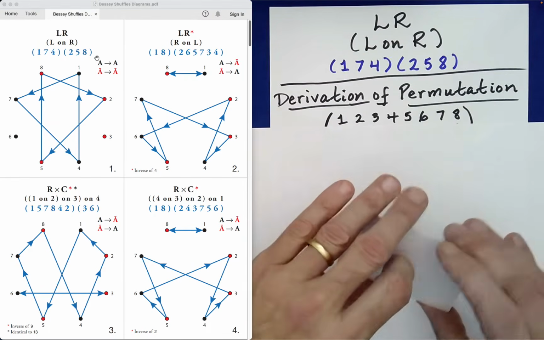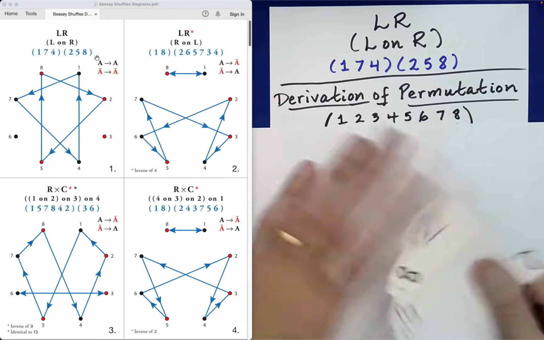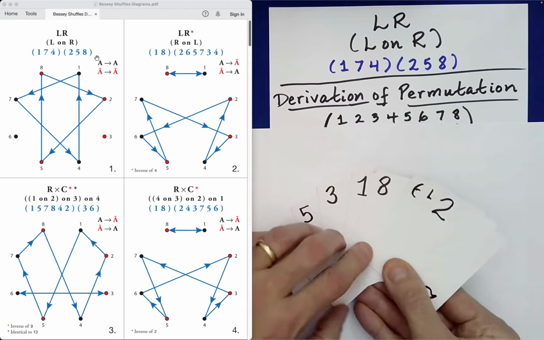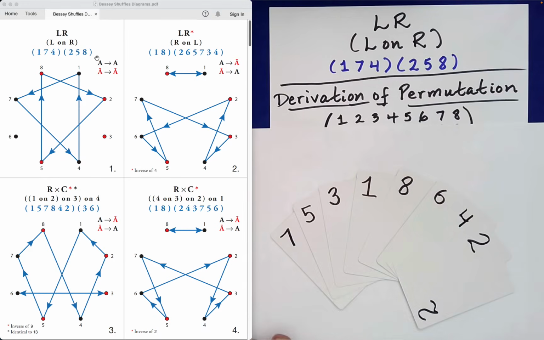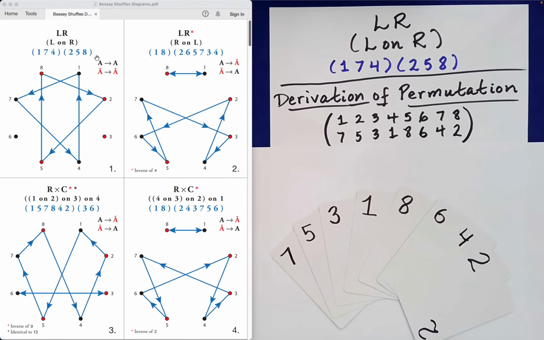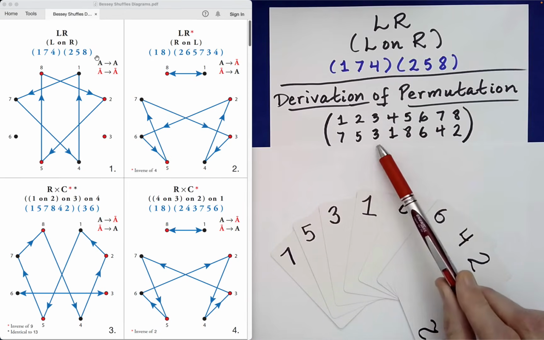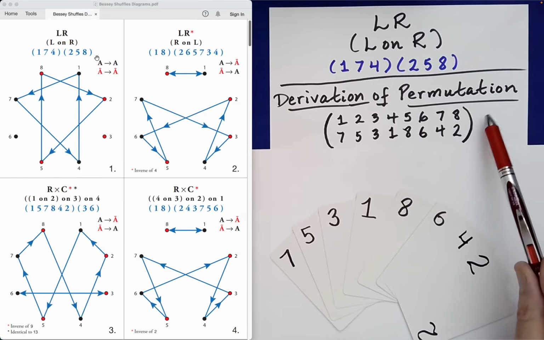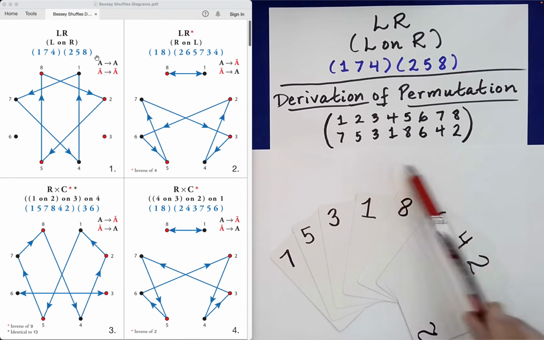What is the new ordering brought about because of that shuffle? Well, let's take a look. Okay, let me just put this down so you can see it. So it's 7, 5, 3, 1, 8, 6, 4, 2. Okay, so what I've done here is I've simply written down the new ordering: 7, 5, 3, 1, 8, 6, 4, 2. And this is called Cauchy's two-line notation. It's a way of representing permutations.